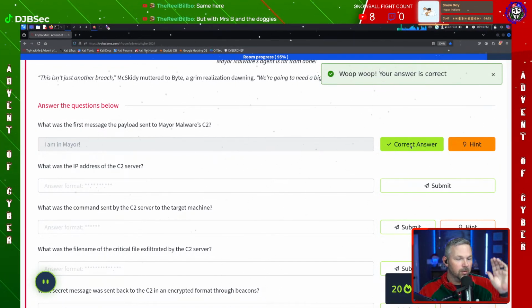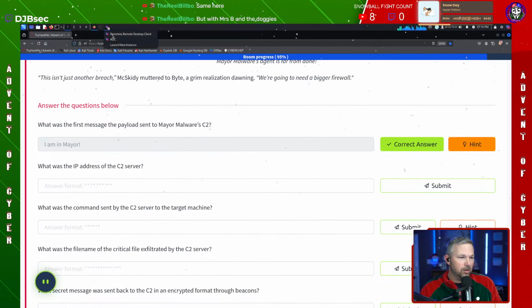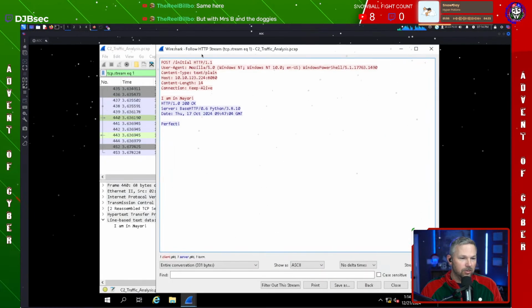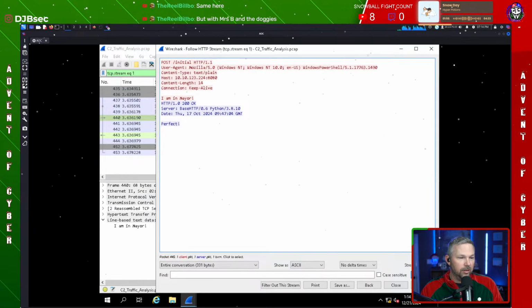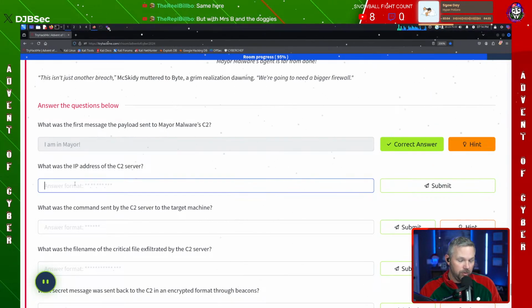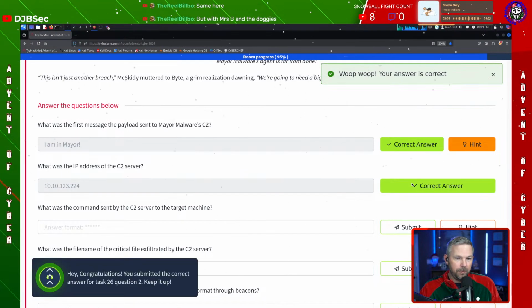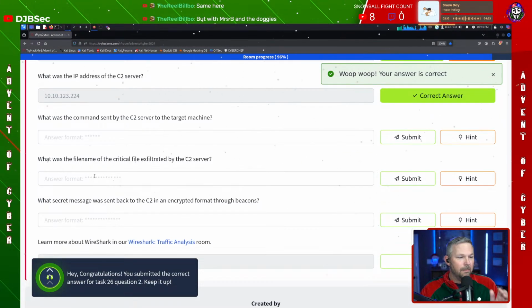I am in Mayor. So it says, what is the IP address of the C2 server? We saw that right away, right? We already saw the IP address of the C2 server, and that is right here, 10.10.123.224. That should be the answer to number two. Go ahead and hit submit. Perfect.